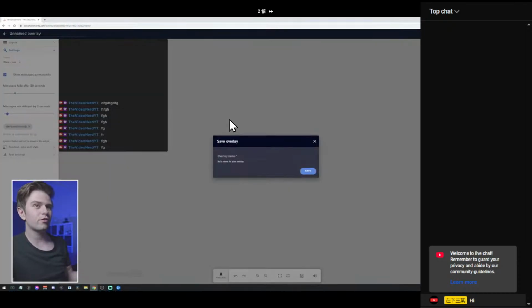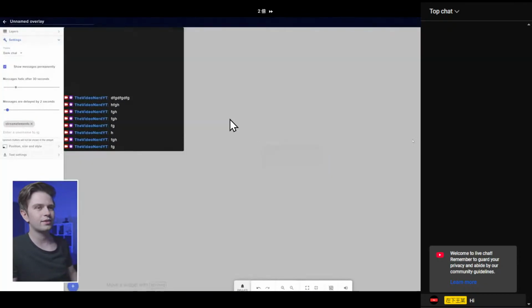Once you did this, you click on save on the top right, you give it a name, for example, Twitch chat in my case, you click on save, and then on the top you will see copy overlay URL. Just click on that, and this will be the URL that will display this chat. So now I can close this browser window.